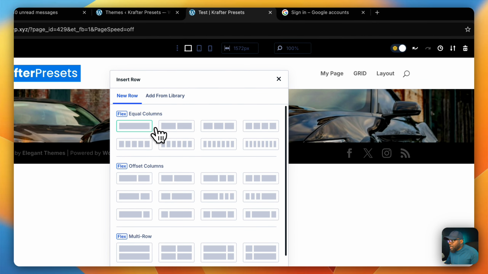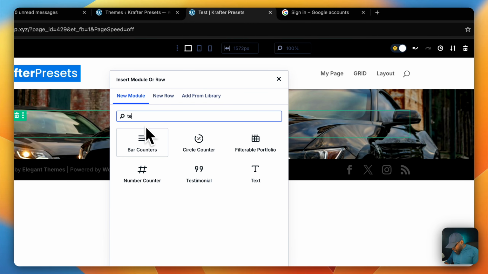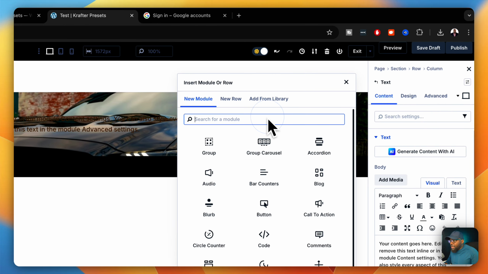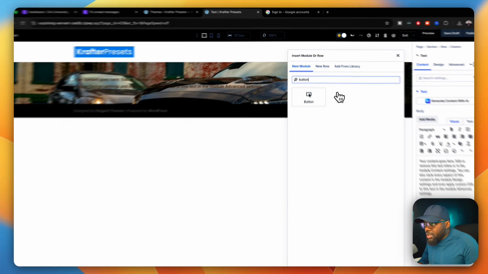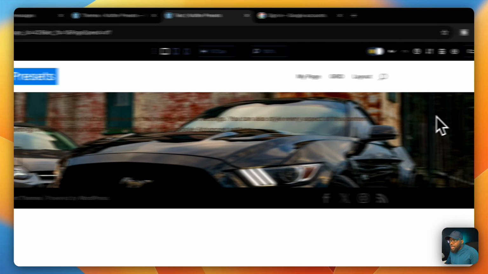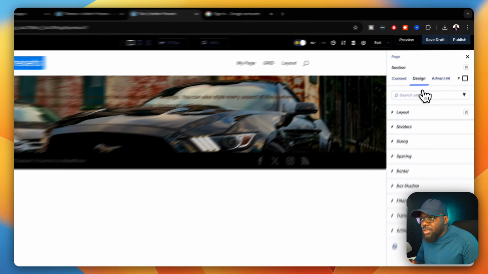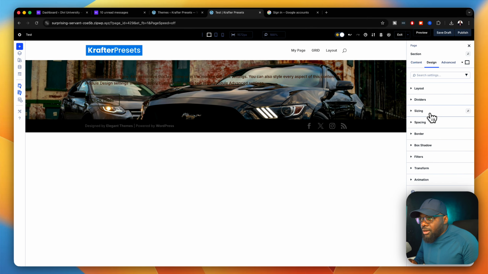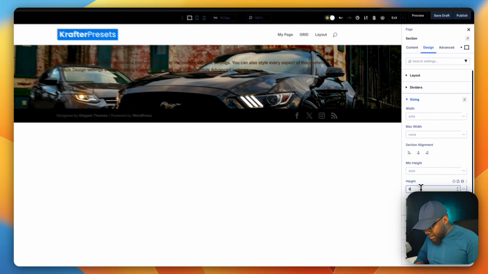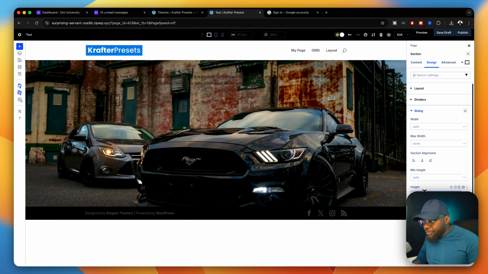So let's go in, add a single column. And we're going to add a bit of text in here, and then below that we're going to add a button just to add a bit of context to this. Okay, so now we have a button, we have text, and what we also want to do here is to make it slightly bigger. So we're going to go into design, and then over here on sizing, we're going to set a height of, let's say, 600 pixels. Okay, so you can see now we have a fully fledged background, but the question now is, will this work if I do a quick preview?